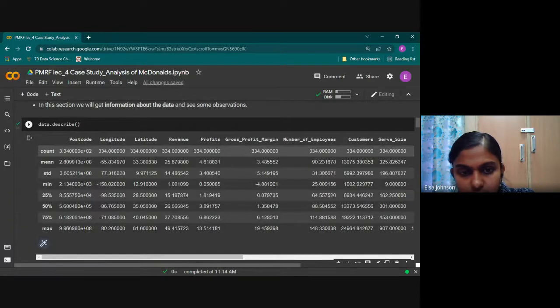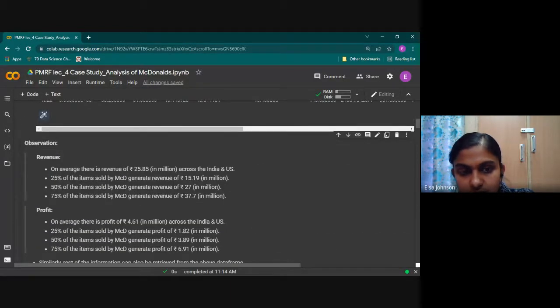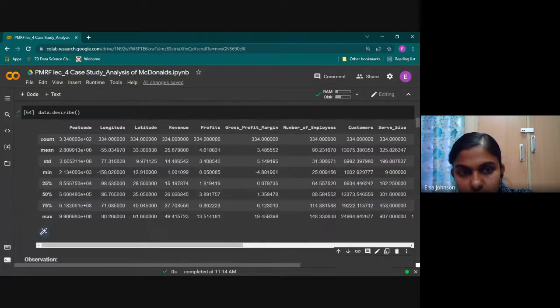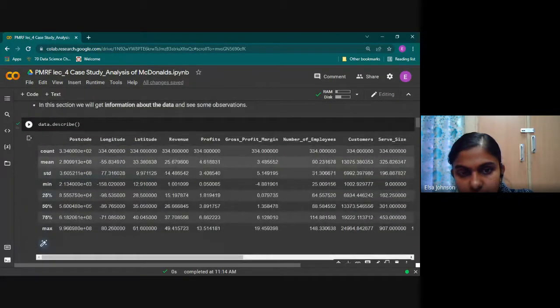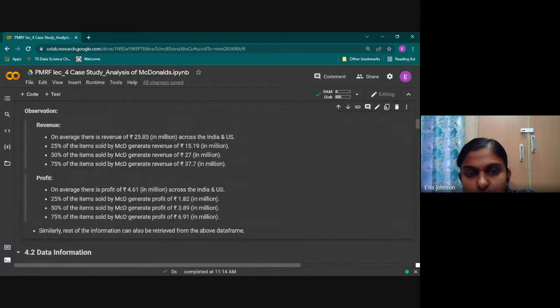The revenue count, how much count is there. Then maximum revenue is 49.41. 50% of the stores fall in this revenue, and minimum is like this. Then profits, maximum profits is this much. On an average, there is a revenue of this much. Average can be found out from here. Average is 25.67, and profit average is about 4.6. These values all are in millions.